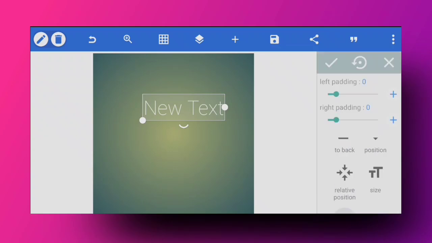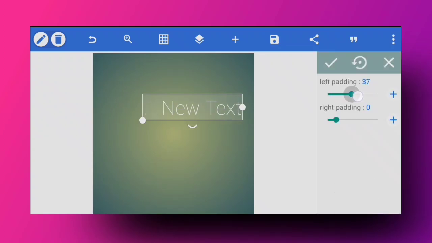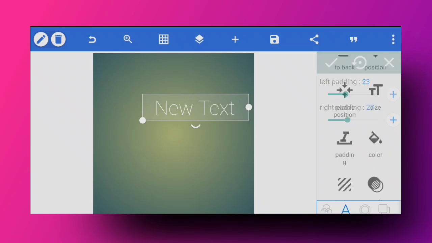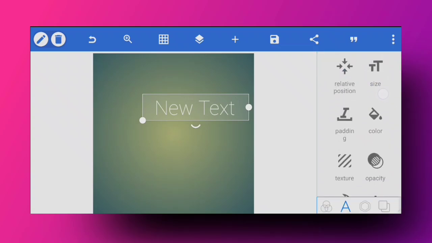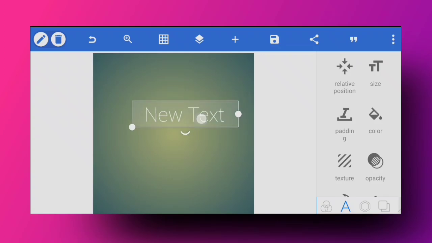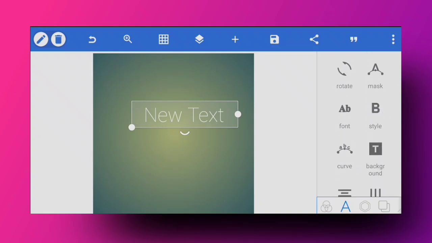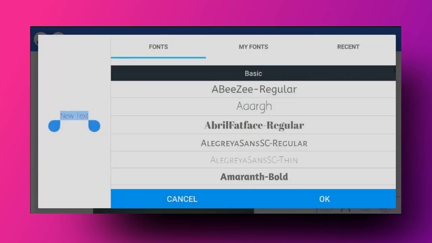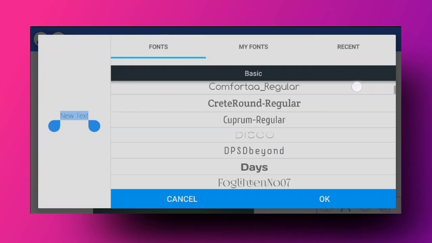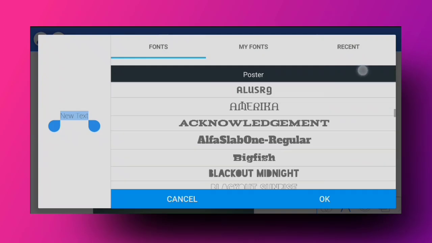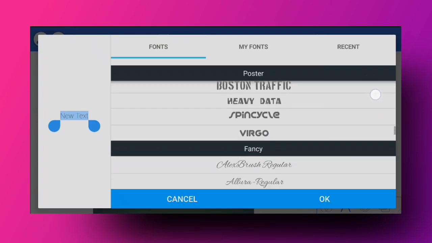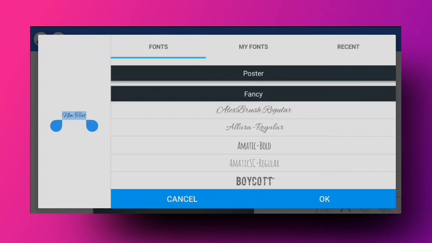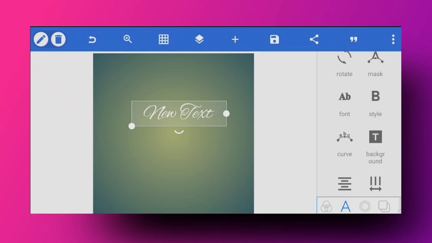Now coming to padding. Padding is also similar. Padding is where you are adding space around the text. How are you going to use it? Sometimes you really use fonts like script fonts. If I go to fonts right here, this is the font function. If you click on fonts, you will get all the fonts that you have. And I'm going to select a script font right here.